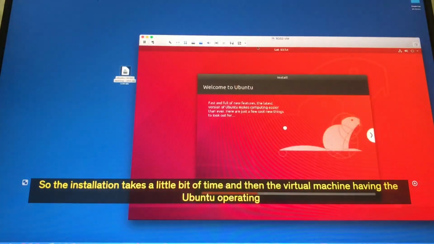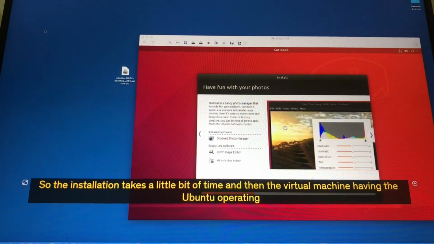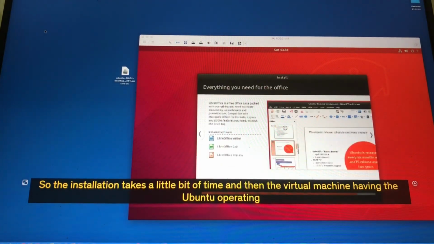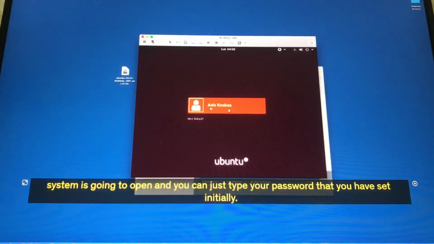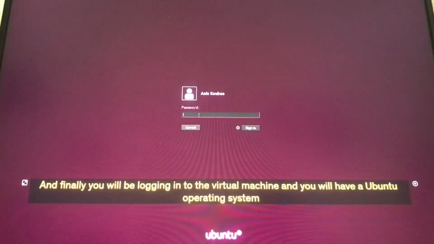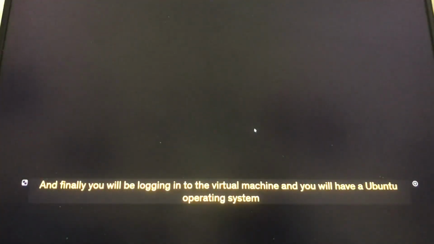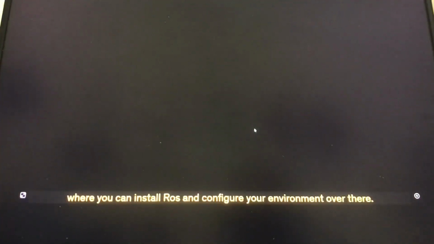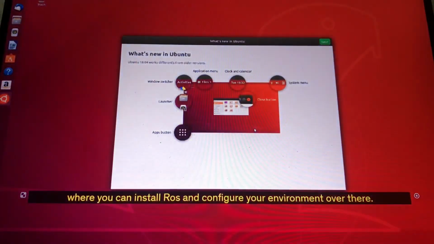So the installation takes a little bit of time, and then the virtual machine having the Ubuntu operating system is going to open, and you can just type the password that you have set initially, and finally you will be logging in to the virtual machine, and you will have an Ubuntu operating system where you can install ROS and configure your environment over there.